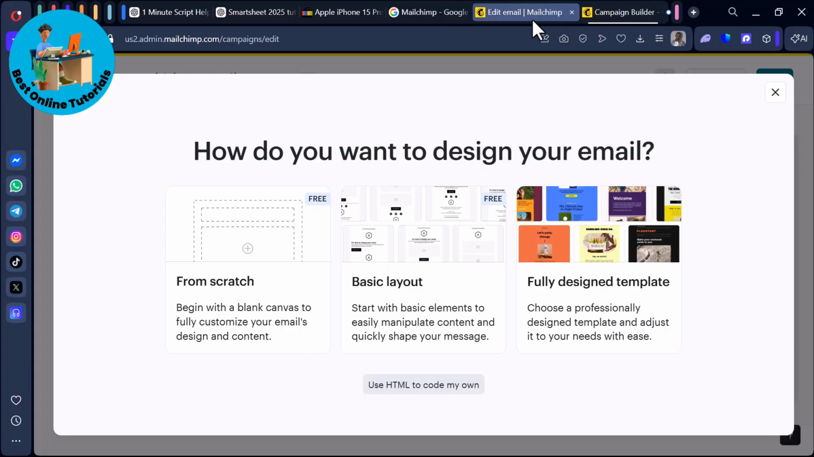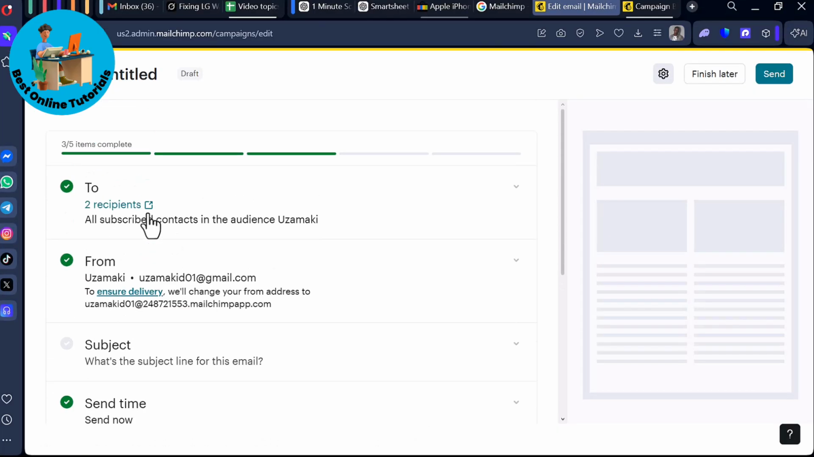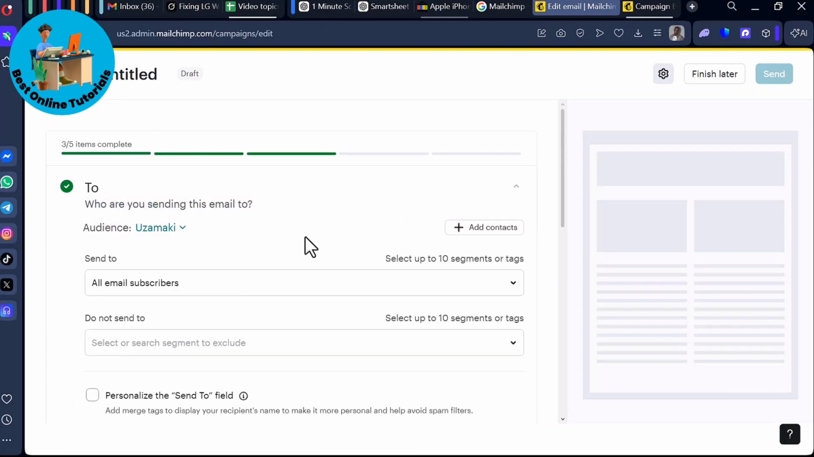But other than that, if you were to simply close out of this prompt here, now all you need to do is, where we have recipients, you can now select the recipients you want to send to. That's people that have emails. So you can click on add contacts to simply add new contacts to the platform.